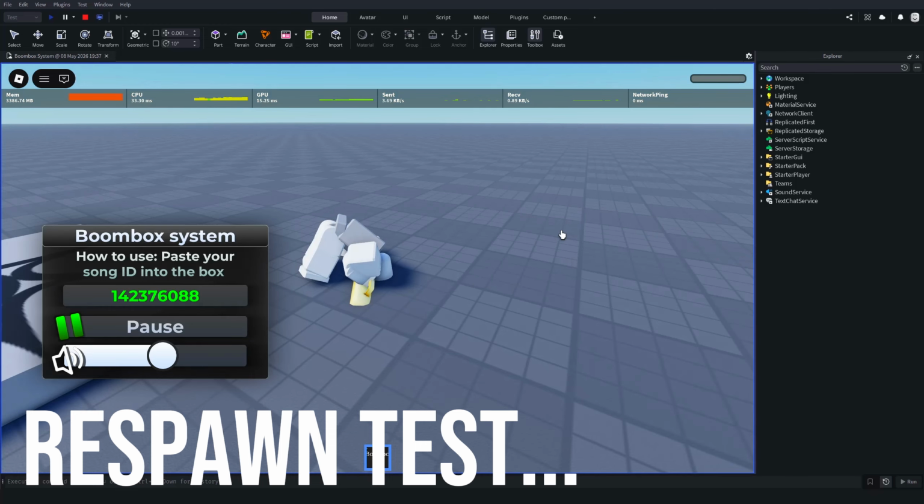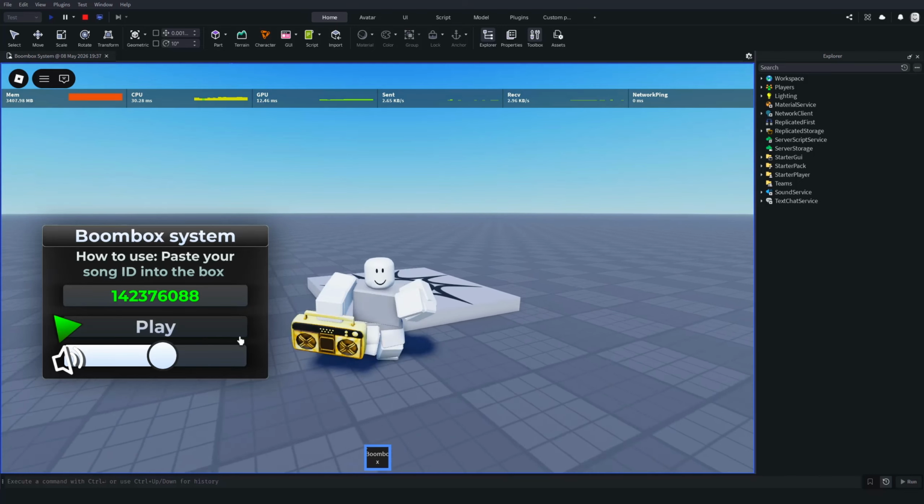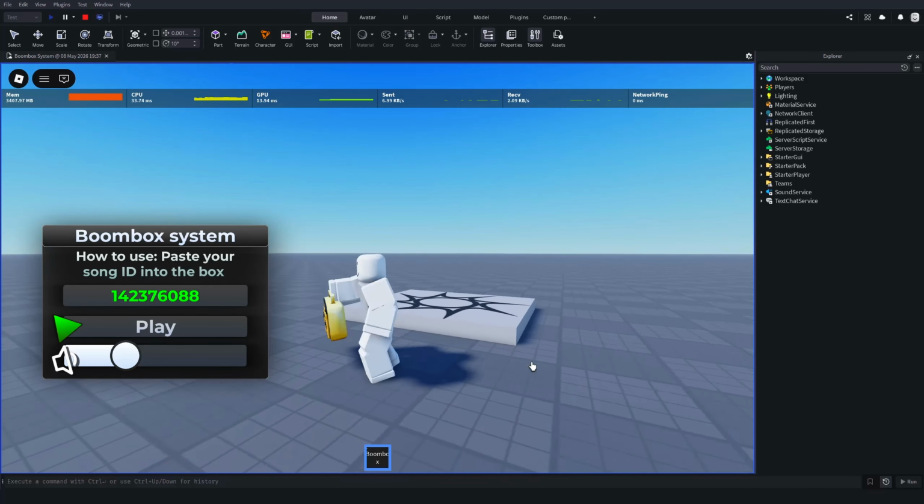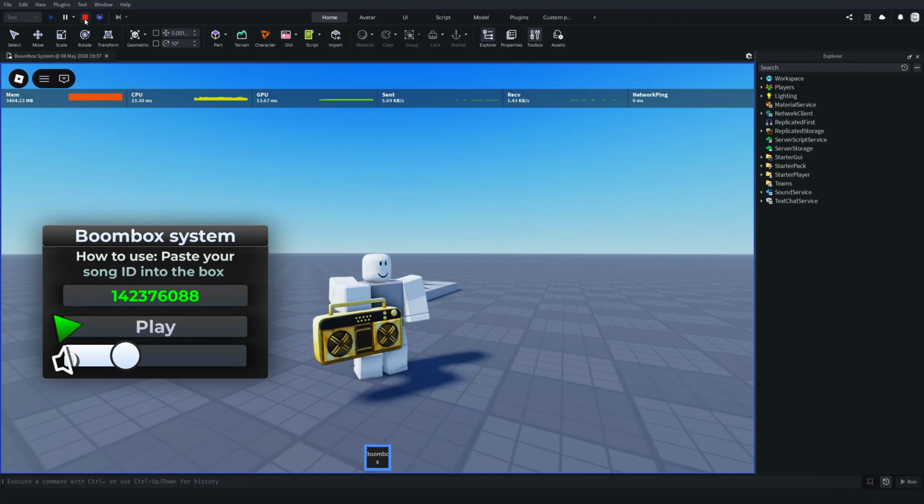And let's see what happens if the player dies. And it's still going to work just fine. So there aren't going to be any problems regarding that. And yeah, that's going to be the basic setup.